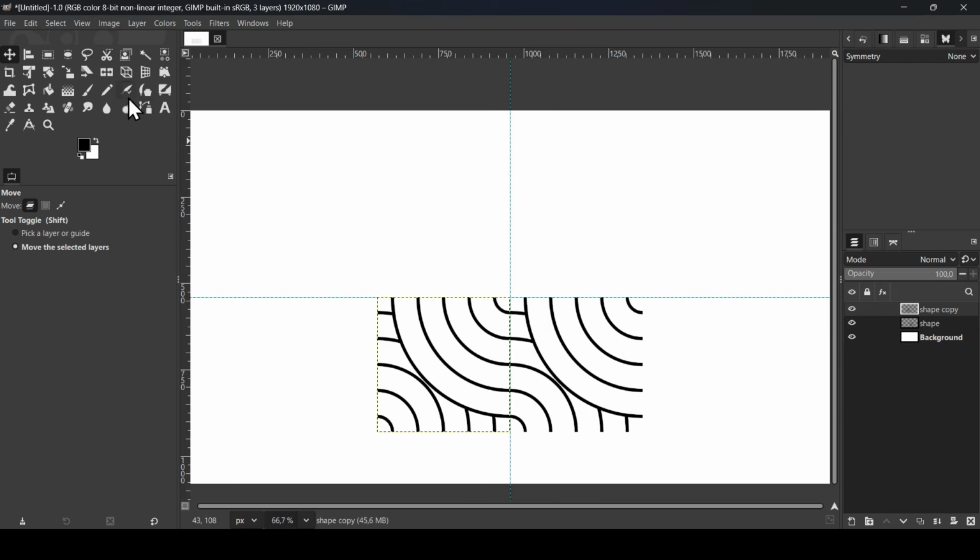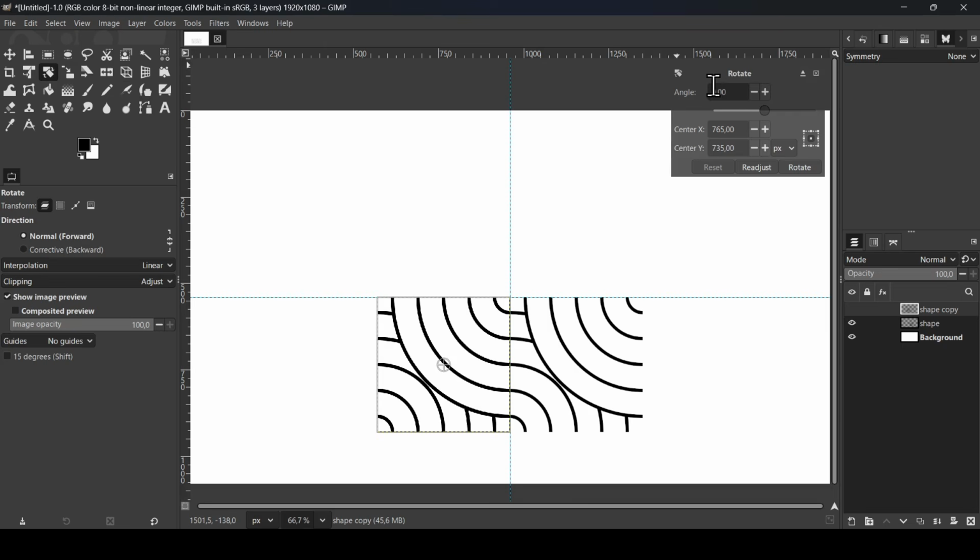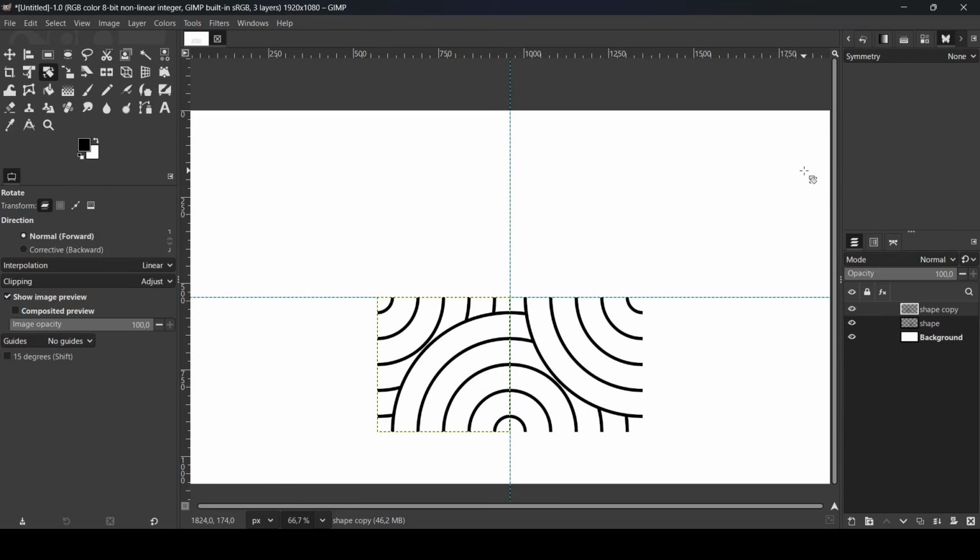Now select the rotation tool. Now I'm going to rotate it by 90 degrees. Press enter, so here it is. And now click on rotate. And now I'm going to merge these shapes here together. So as you can see, this one here is kind of like under and this one on top. So now let's merge them down.